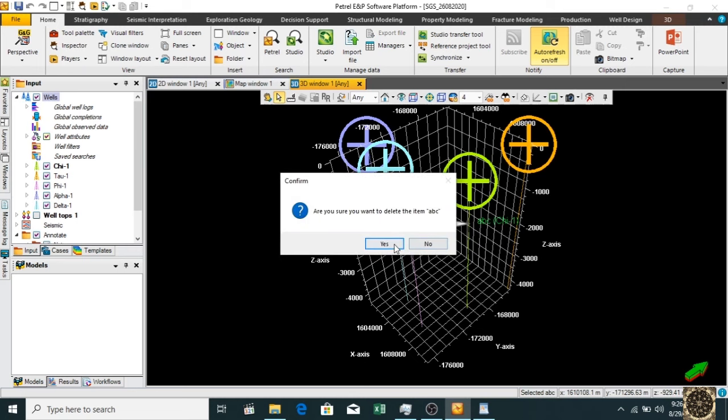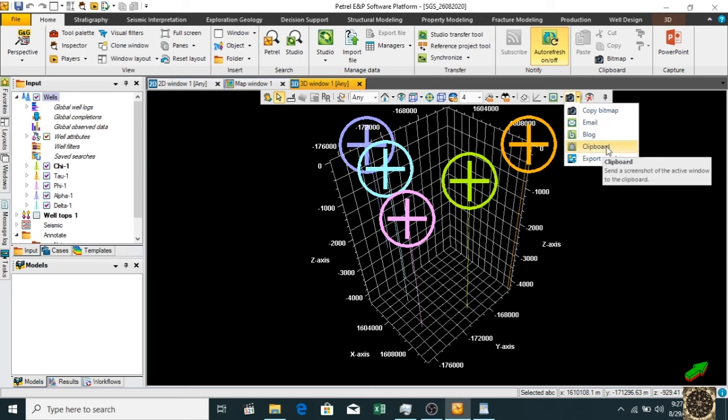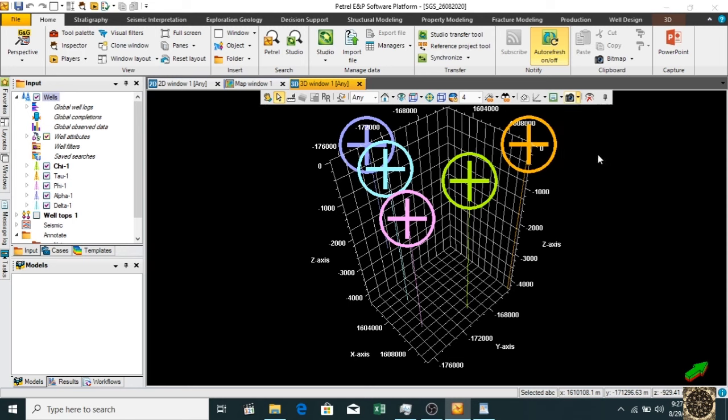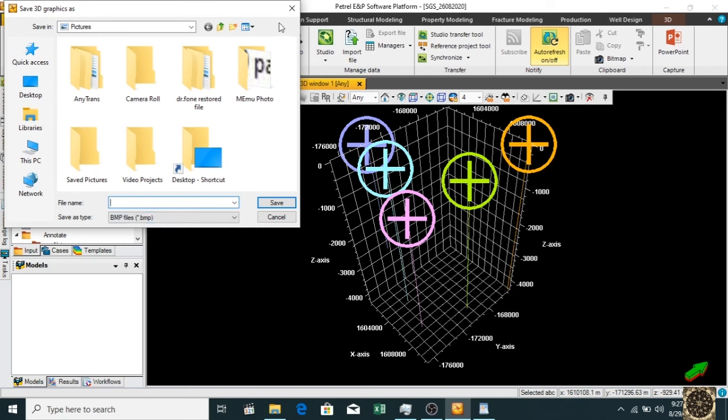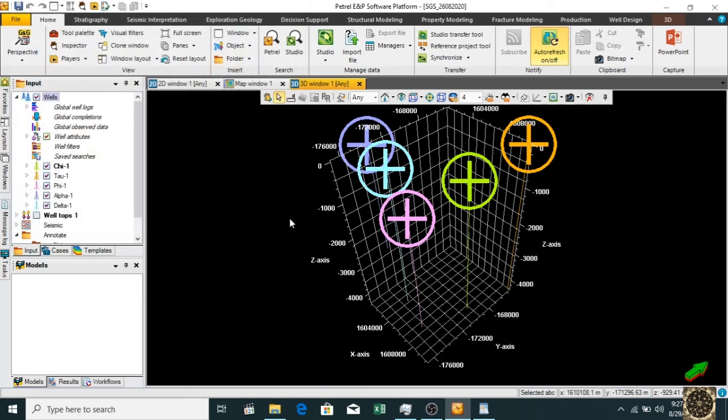Delete the note. Okay, next, this is copy bitmap. If we want to take a screenshot of this window, we can directly copy the bitmap, email, log, clipboard. We can also export graphic and save it anywhere. We have many options like any type of PNG, BMP. Cancel.